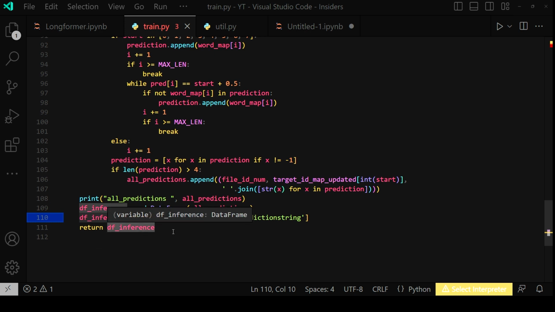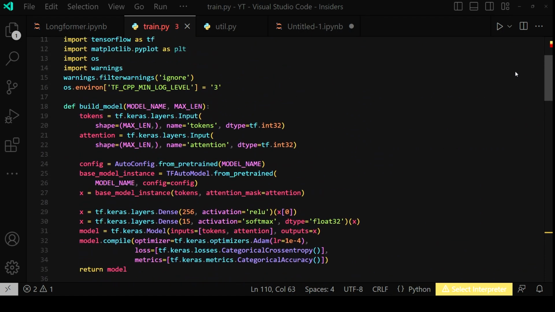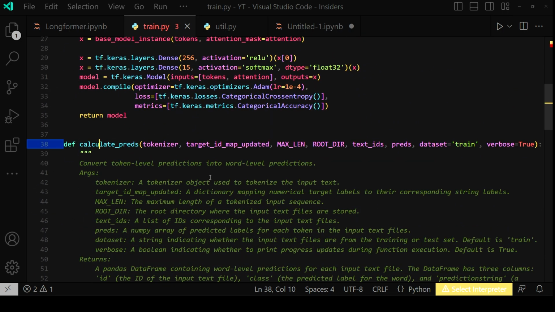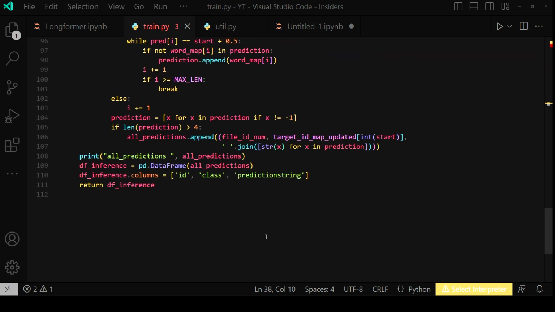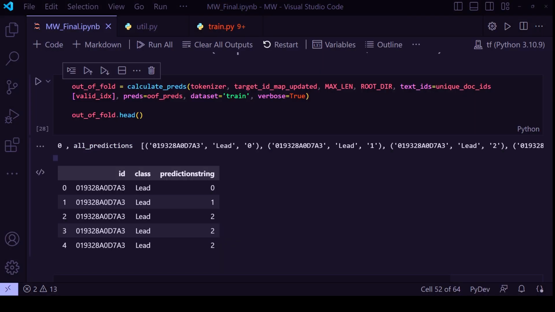And that's the data frame I'm returning from this entire function. This is a long function. So calculate preds, that's the final return object from this function, return df inference. And based on this df inference, I will proceed with the evaluation on this competition. And so when you execute the calculate preds function finally for the inference in the notebook, I get the out of fold data frame, and I print the out of fold data frame, and that's the result. So I have all the ID, class, and prediction string.